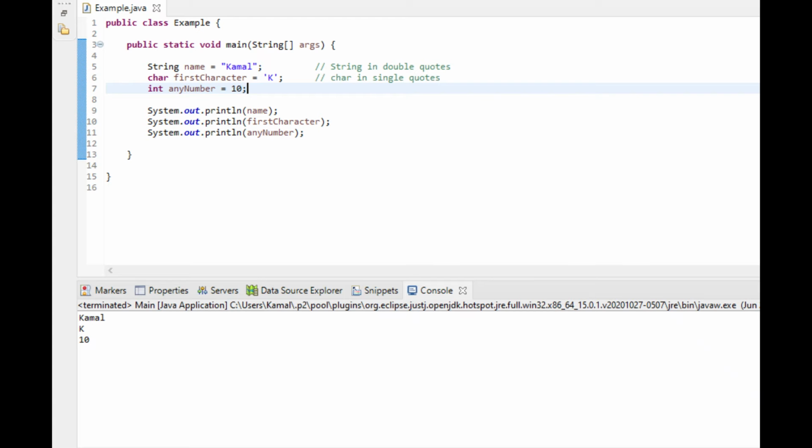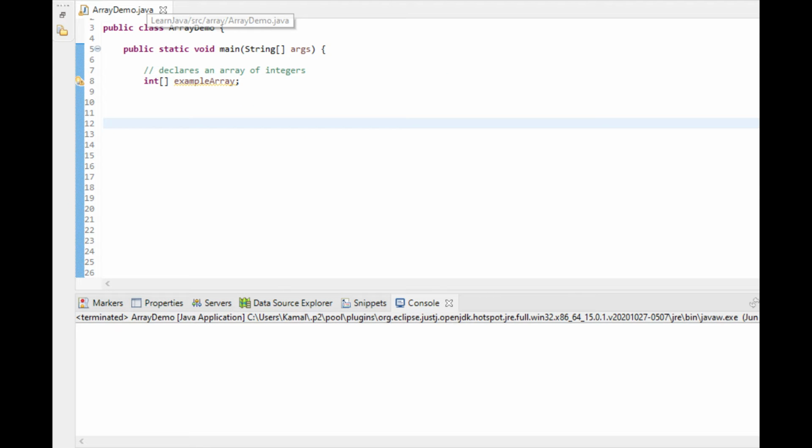We declared the data type before assigning a value to the variable, right? Similarly, for an array, we need to mention the data type as well as the length of the array. Int is a data type and square brackets are to tell Java that this is an array, and exampleArray is the variable name. This way we can hold multiple values in this variable exampleArray of type int.